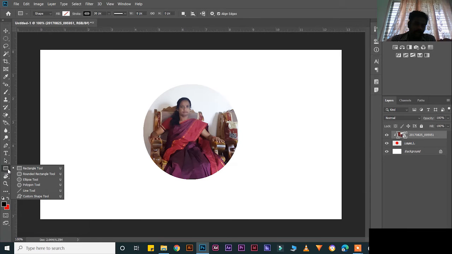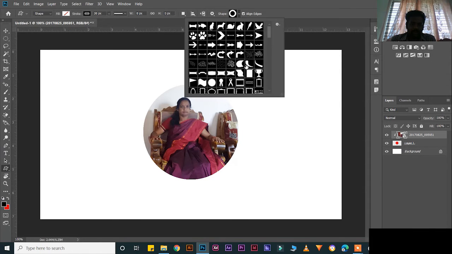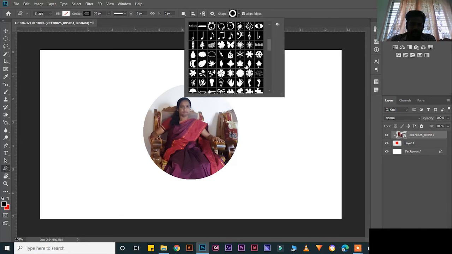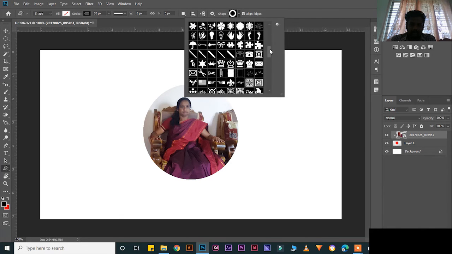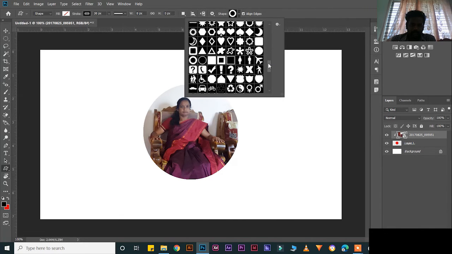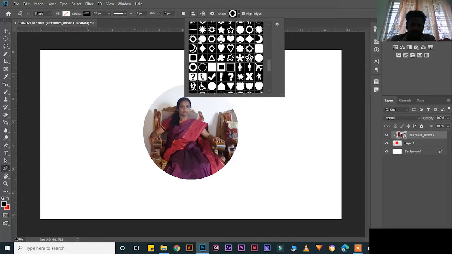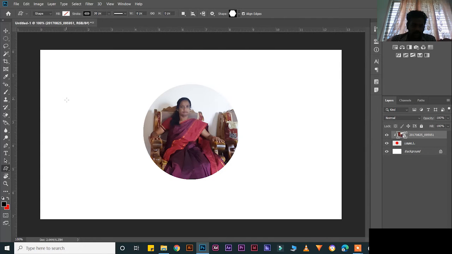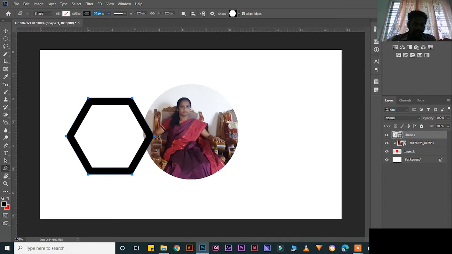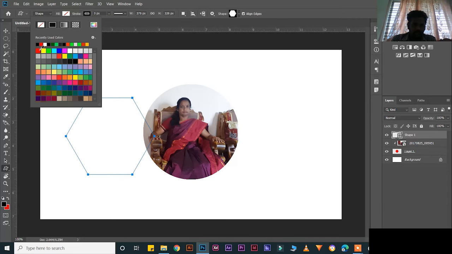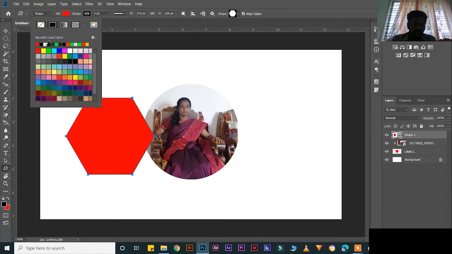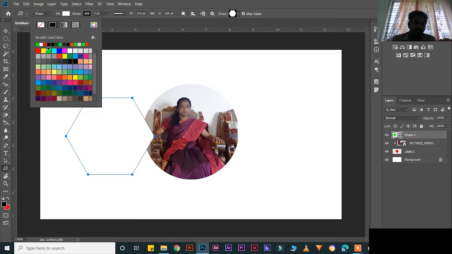Go to your rectangular tool, then go to your custom shape tool. Choose any one shape. Now Shift, drag. If you hold Shift, it will become a perfect shape. Fill the color. Any color you want, you can fill.